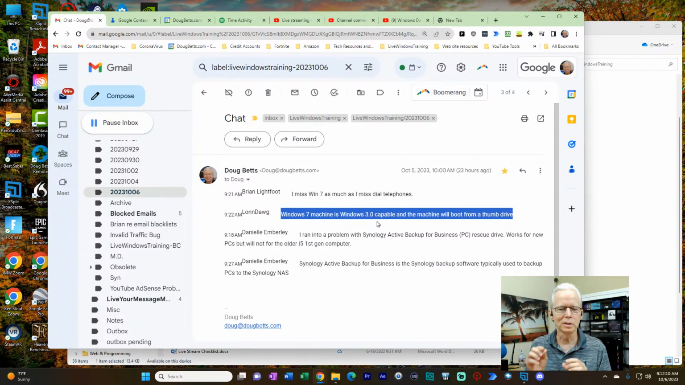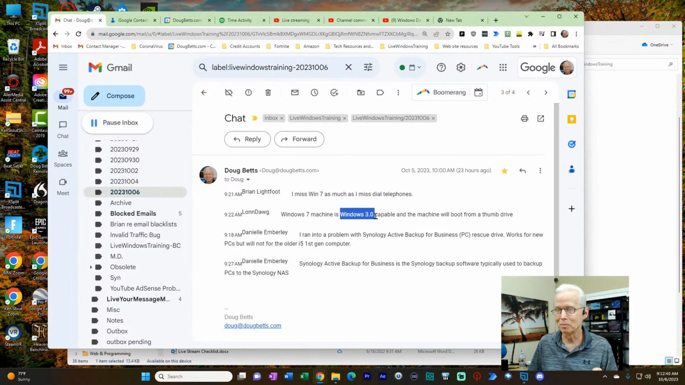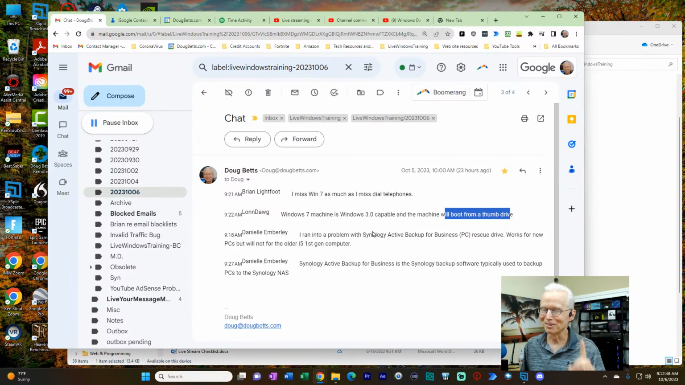Windows 7 machine is Windows 3.0 capable. Windows 3.0 is not an operating system. Windows 3.0 was a program that ran on top of DOS that gave us a program manager where we could launch Windows programs in that environment. So his Windows 7 machine is capable of installing Windows 3.0, meaning you would install DOS, and then Windows 3.0. Or do we think what he meant to say is that the Windows 7 machine is USB 3.0 capable, since we were talking about thumb drives and booting from a thumb drive? I think that's what's going on.